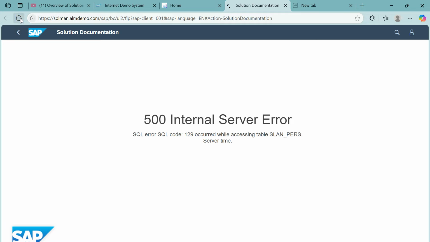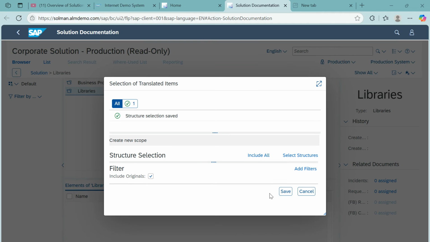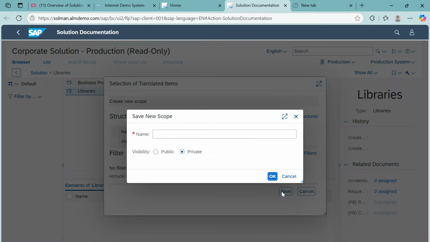One second. Okay, I will save now. I'll give the name as testing. Okay, fine. So either we can make the visibility to everyone or we can make it private, which means it will be visible to our credentials only. I will make it public and click OK.